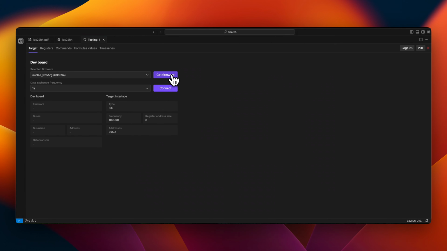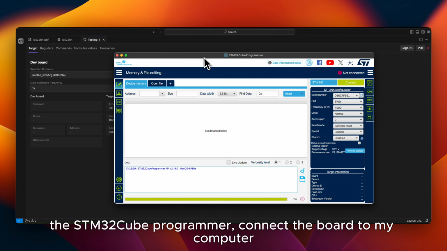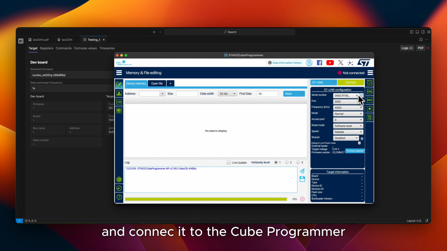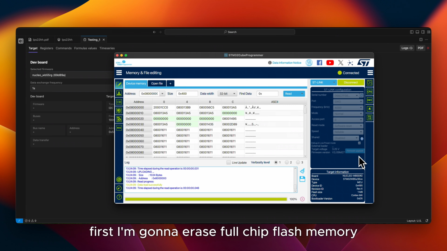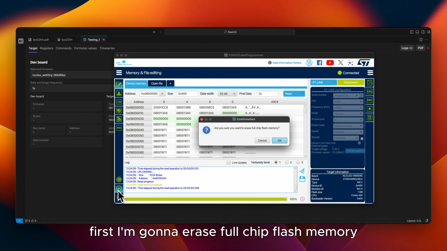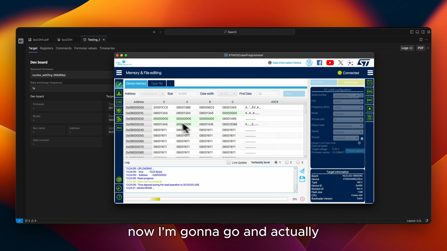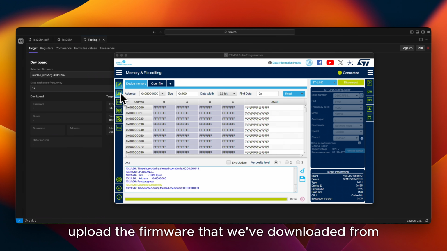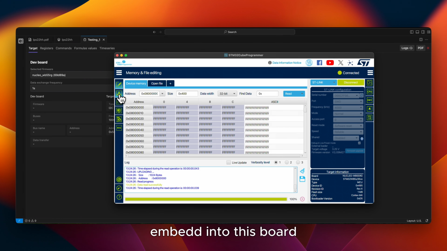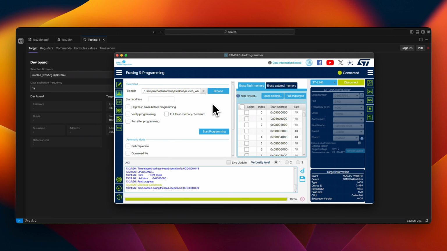So let me pull up the STM32Cube programmer, connect the board to my computer, and connect it to the Cube programmer now. So make sure that you have firmware upgraded to the latest version before you do that. So first I'm gonna erase full chip flash memory. Let me do that. And now I'm gonna go and actually upload the firmware that we've downloaded from Embed into this board. So I'm gonna go select my hex file and start programming.